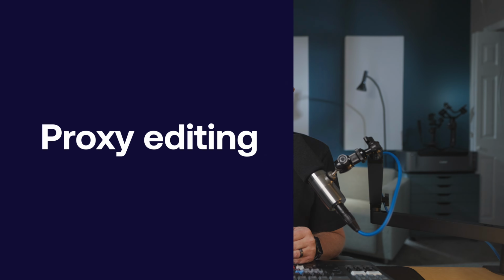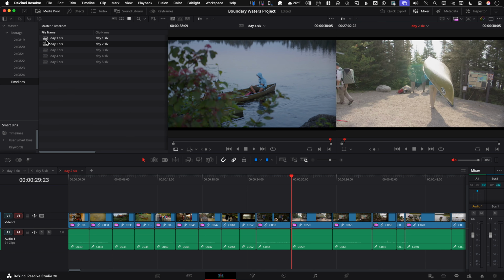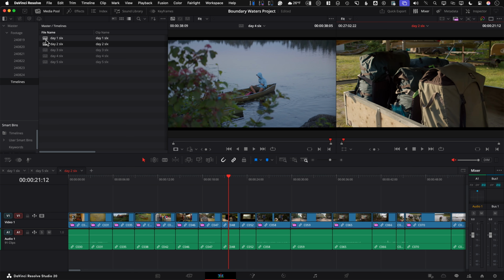For editing, especially with a slow internet connection, you may want to create proxy files. Proxy files are usually lower resolution from the originals, which makes video editing much smoother. See how easy I can scrub the DaVinci Resolve timeline with a proxy file?